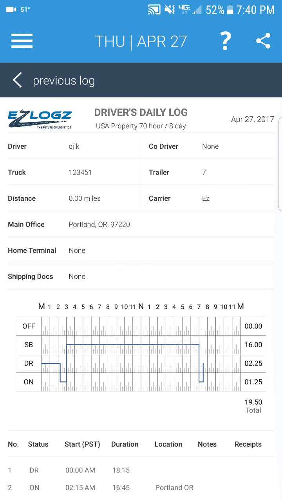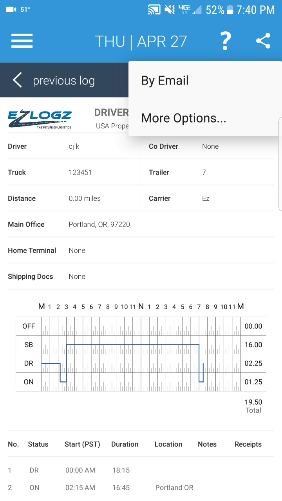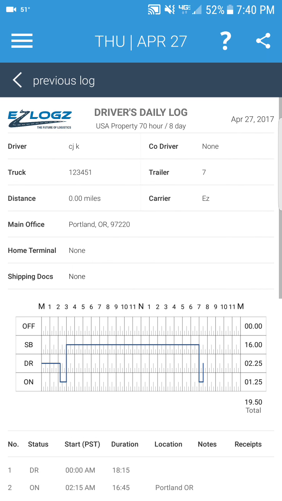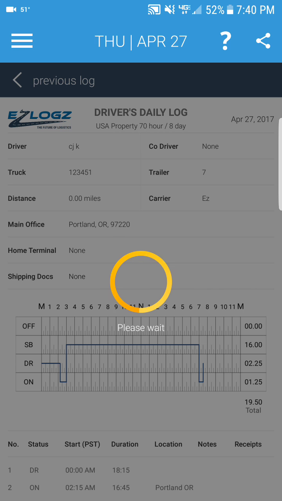If you want to email, or send via any other app your logs, you can do so by pressing here. You can send by email, which will go directly. You just push email and then put the email and send it to the officer or whoever needs it. Or you can go with more options. By clicking the more option feature, you can send it through Skype, Viber, any other program that you have downloaded that you want to use, and send it with that program.